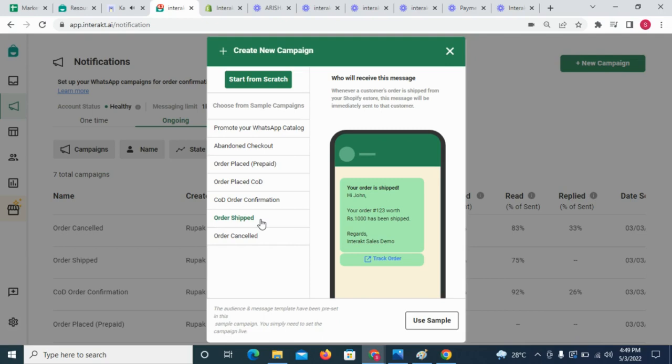Further, you can also notify customers about order shipment using this sample campaign. The customer would be able to track the order if he clicks on this button in the shipment notification. Similarly, you can use the order cancellation campaign to confirm order cancellations to your customers.